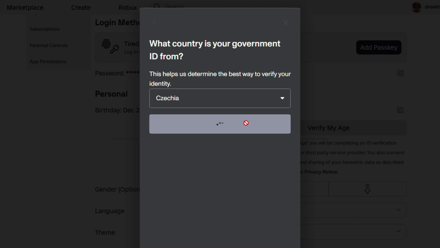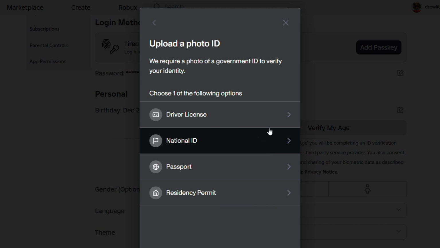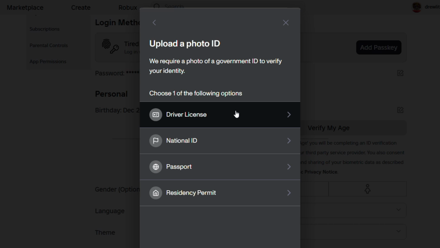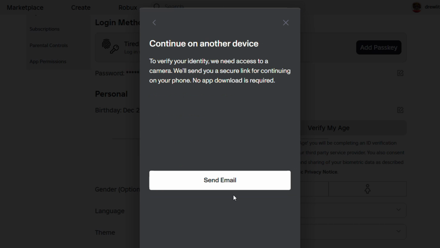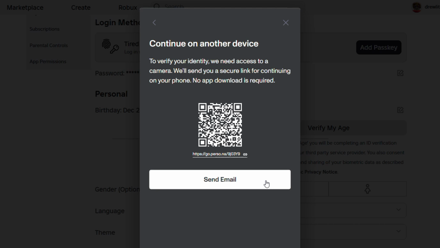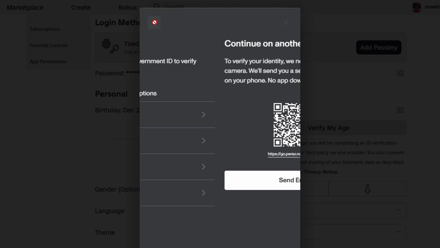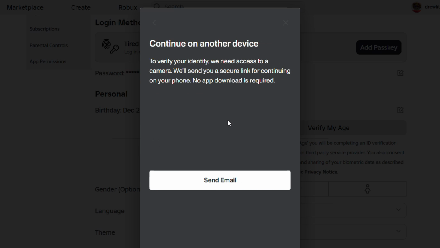From here you will need to use some kind of documentation. So go ahead and proceed, and from here you want to choose whether you want to upload a driver's license, national ID, passport, or residency permit. You can choose whatever. So if I want to do, for example, my residency permit, I can click on that and I can go ahead and continue by using the application and continue the process, send an email, etc. You can go ahead and choose any one of those options that you have.